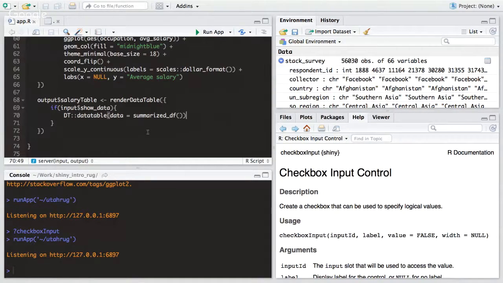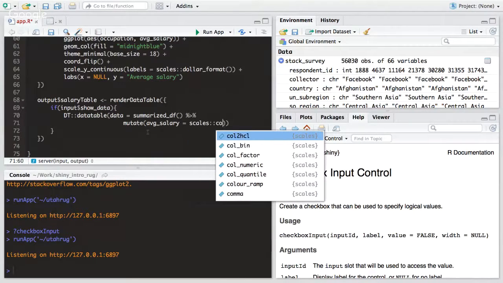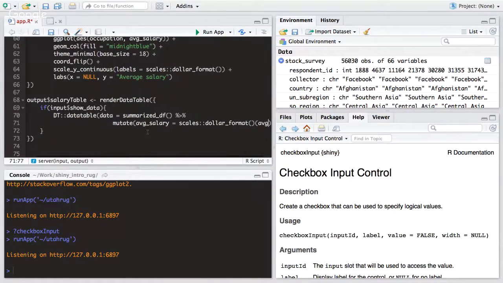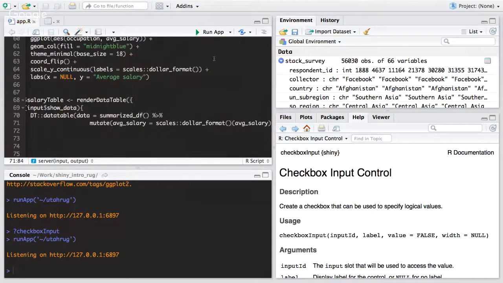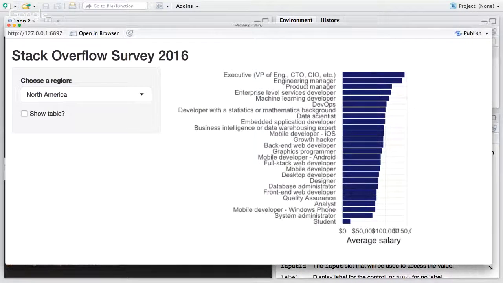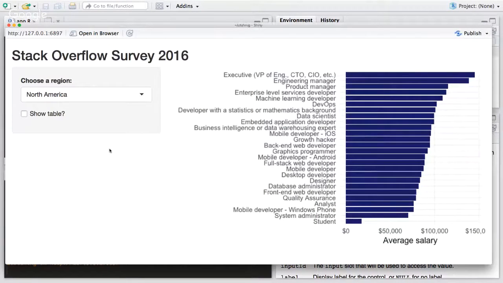You know what? I'm gonna say data equals salary. Is that what I called it? Yes. Scales, dollar. Okay. All right, so let's see if this works. Like so. We're kind of running out of space, but let's see if it works. Did it work? Did not work.